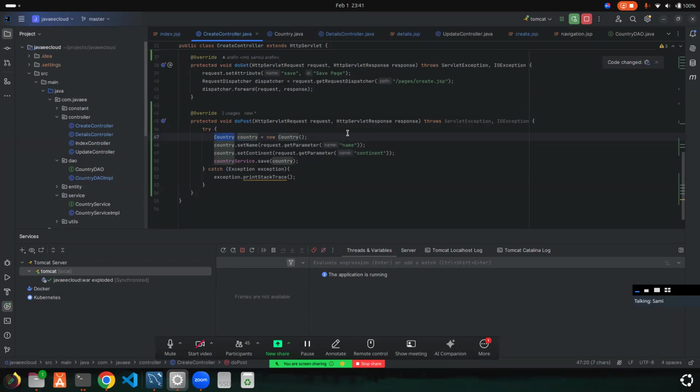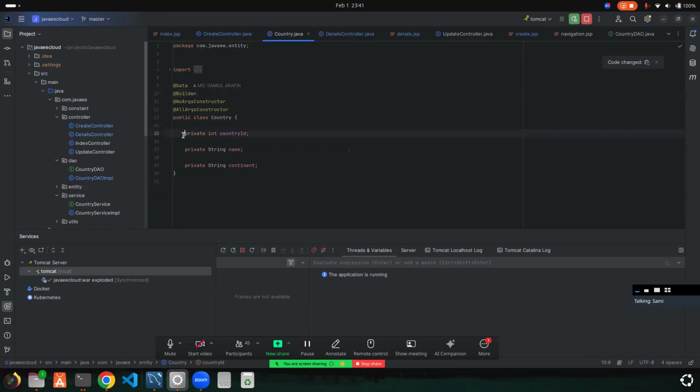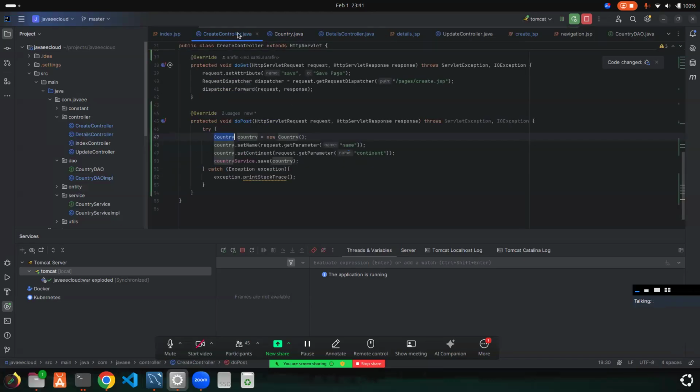For example, there will be some situations where you don't need to set everything. Here we only have three properties in the country class. Just assume that there are 50 properties in a Java entity class, and you only need to set the value for 10 or 20 of them. Every time you would do set and get. So instead of writing it this way, you can use the builder, which is called country builder.